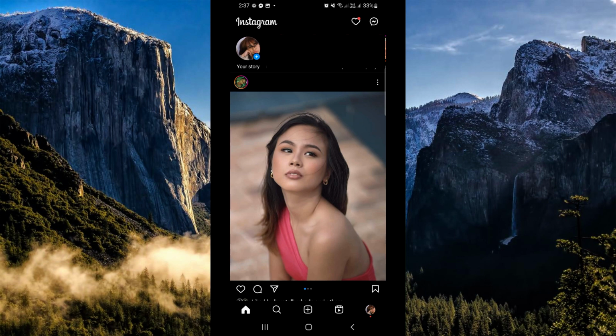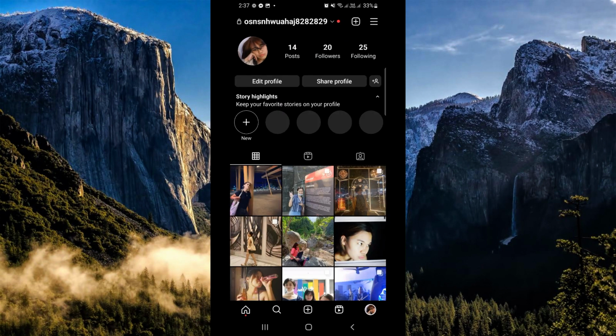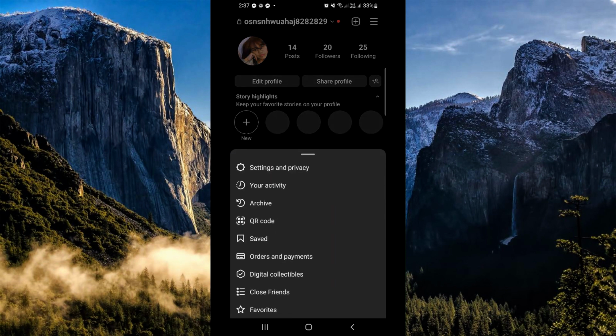So hi guys, the first thing that we're going to do is to simply open our Instagram application in our mobile device. Once done, click on the profile icon in the lower right hand corner. Now, once you've clicked on the profile icon, you will be routed to your profile page. Now, click on the hamburger button in the upper right hand corner.